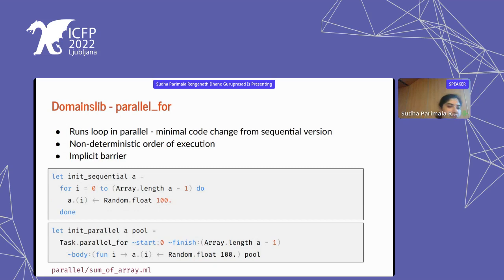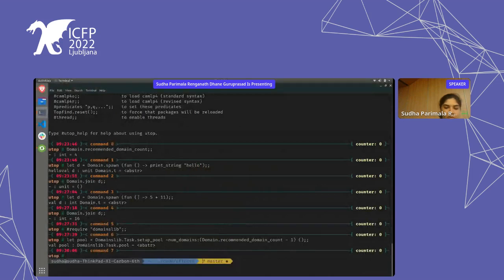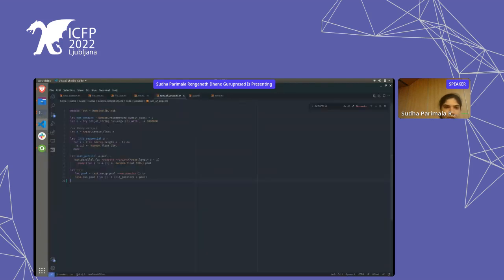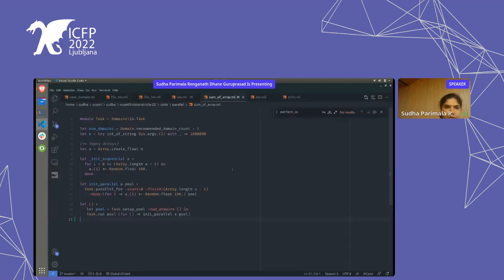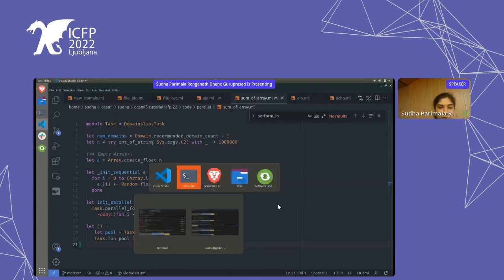I think I'll have to zoom this in. Is it visible to everyone? Okay, great. So this init parallel is the parallel version of the sequential initialization. Let's try to run this.